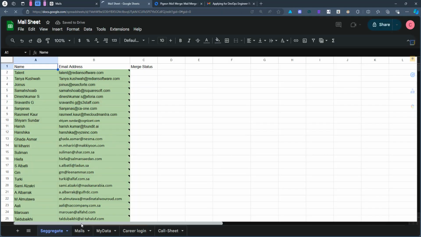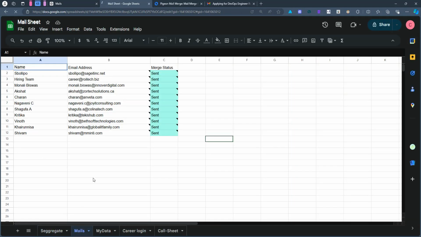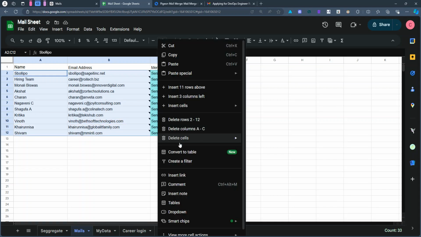I have a specific file for the mails. This is how I send it. I will start from scratch, so I was deleting the existing mails.